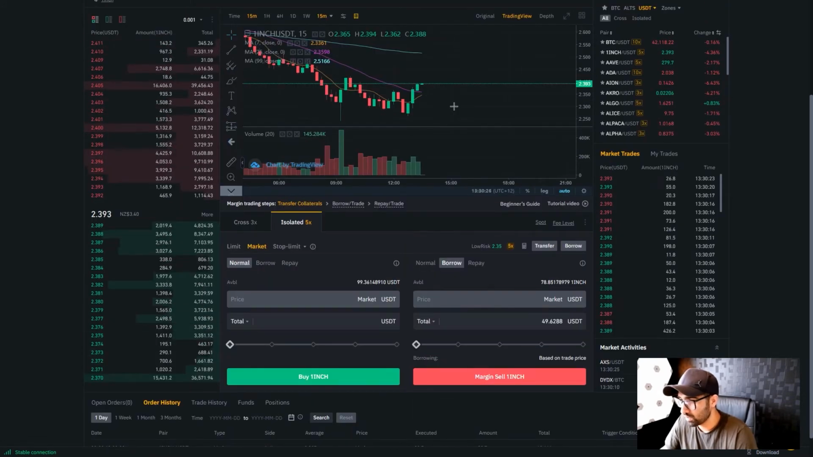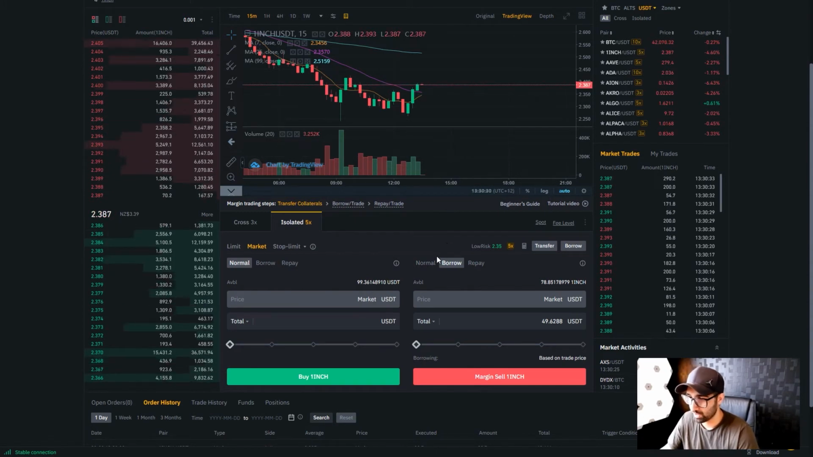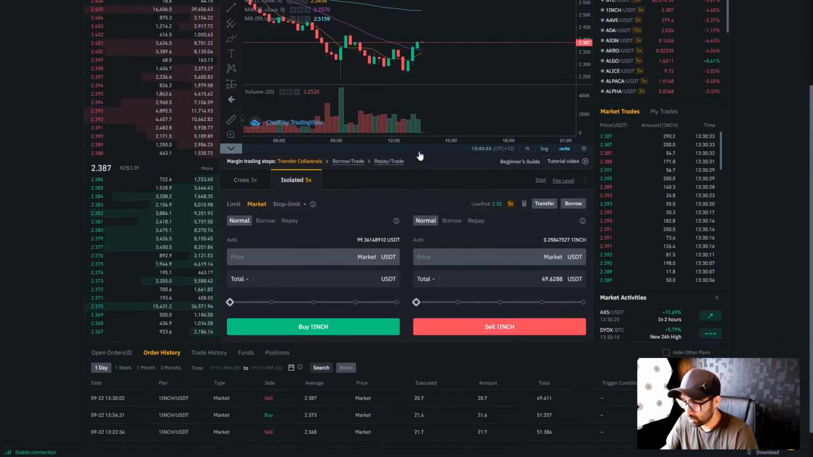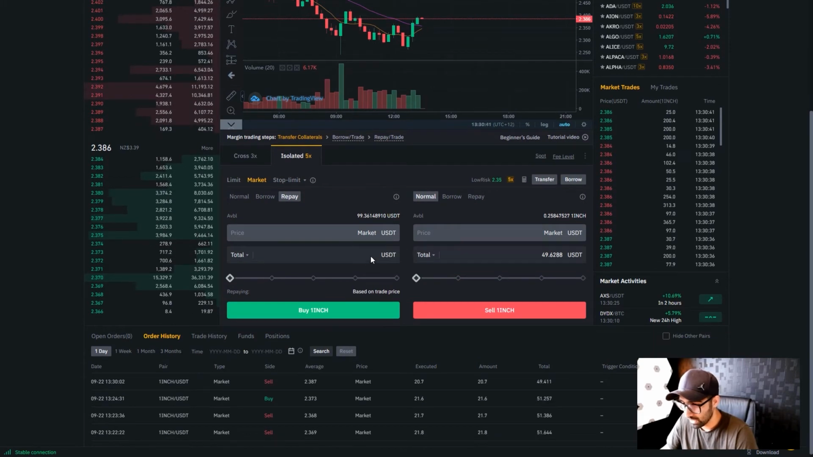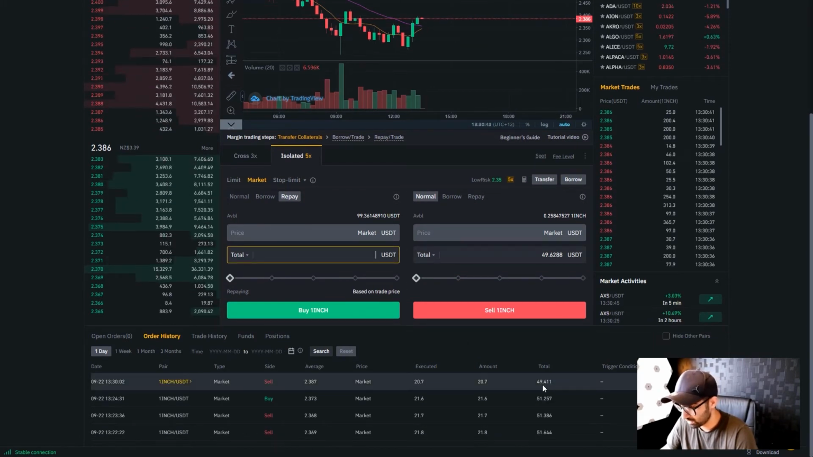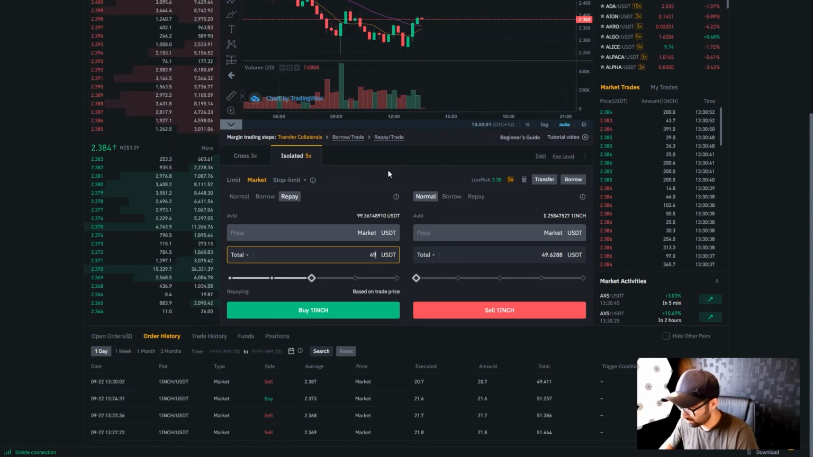So now what we want to do, let's just say that we got stopped out or hit our target price. We want to go and buy back our coin. So if we go into the left side here, back to the buy side, what we want to do is press repay. And then from here, you want to put in exactly the amount that you shorted into the market. So 49.411. So now that we've got the repay tab clicked, I'm just going to be doing a market order.